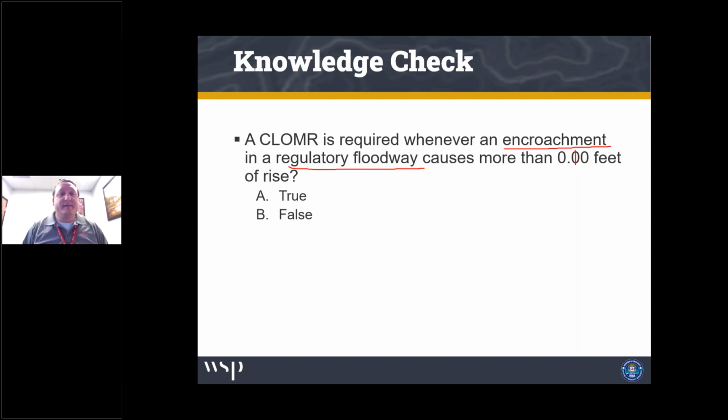But that was tricky. That "more than" was a tricky one there, Ben. Yeah, I misunderstood that. I was thinking, no, if there's no rise, we're good. But yeah, the "more than" is what got me. Okay, more than, I know, that threw me off too. Yeah, thanks. Sorry, I wasn't trying to be tricky.